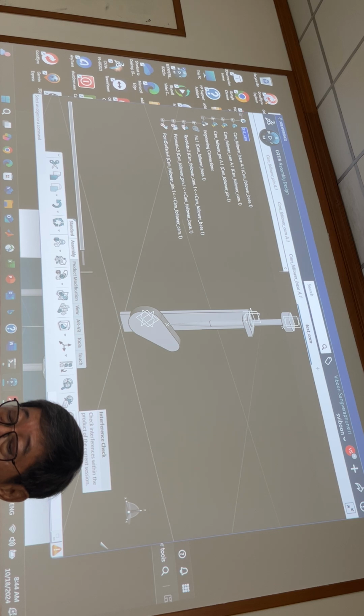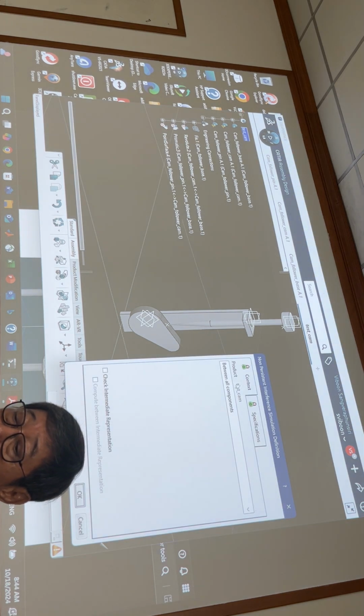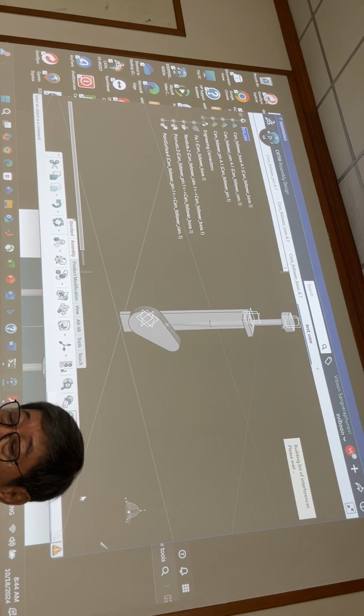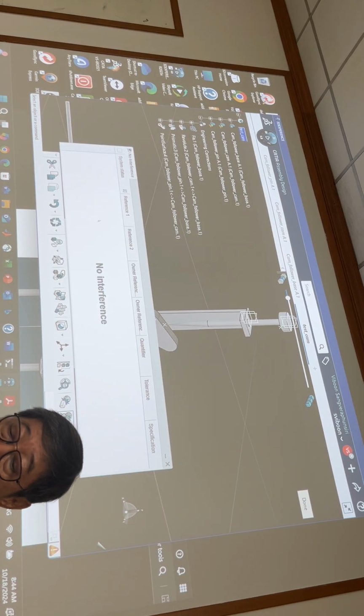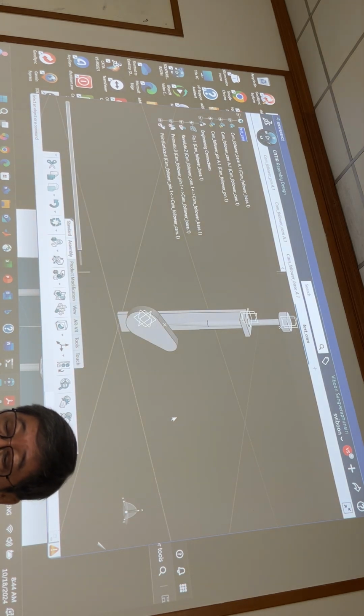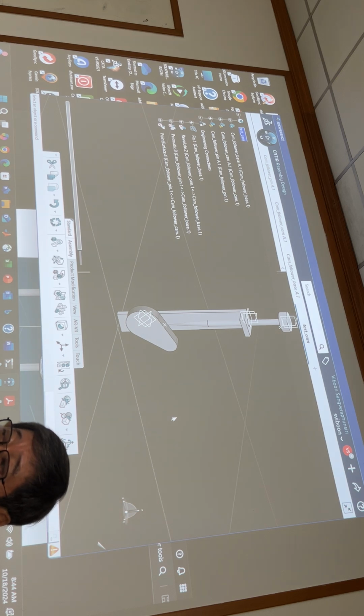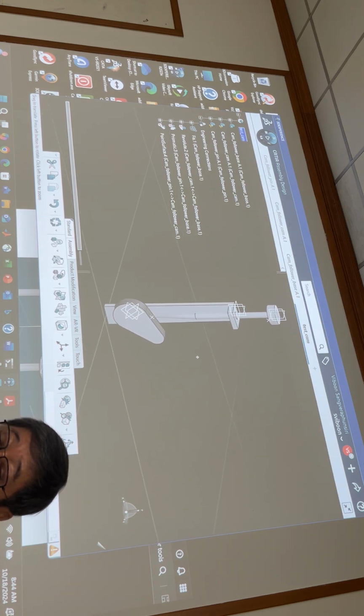Look at this one. Say interference checks. They ask if you want to check between all the components? Yes. Between all of them. Okay. No interference. If there is interference, they show a list of crashes. Okay. In this case, no. So it's okay. You're safe now. Okay. So that's the assembly.